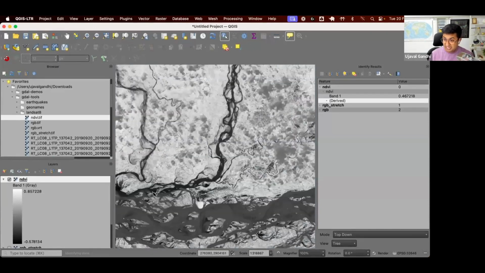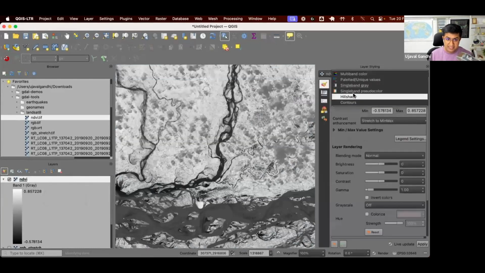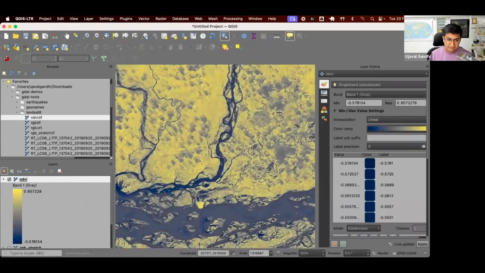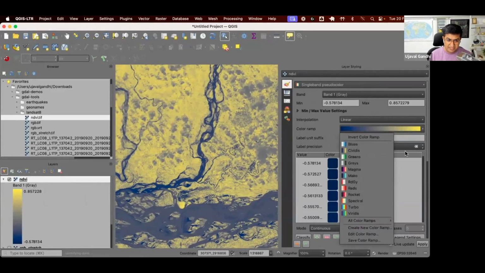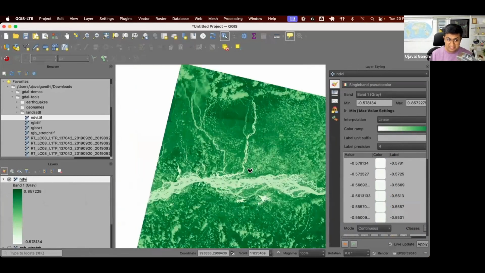We have a single band image. If you want to visualize this in color, we can apply some color visualization. We can do this in QGIS. You can say, I want to visualize this as, let's say, white to green, right? And now we have this representation of this, but low values are white, high values are green, and so on.